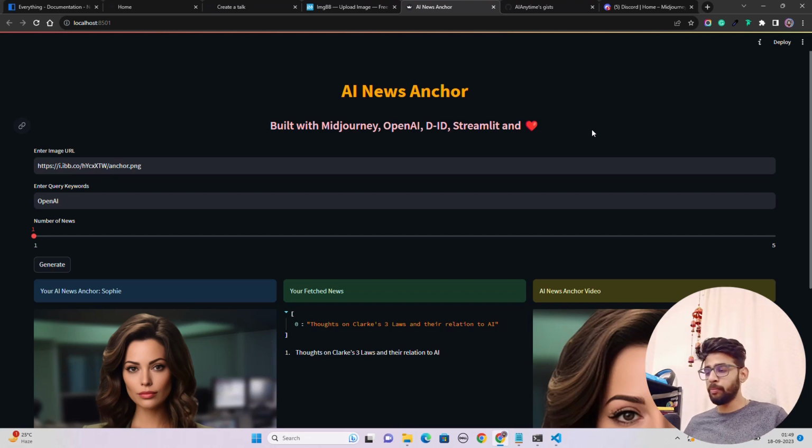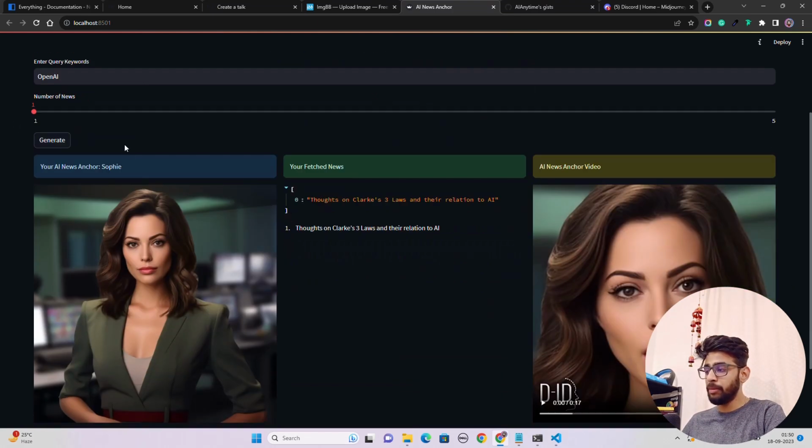Basically they are images from Midjourney, Stable Diffusion or Runway Gen 2, and so on, right? So you have these generative models that will generate the characters or the images for you, and then we'll use some kind of automation with APIs, and then we'll have some kind of news and the anchor will read it for you. So if you see here, I have an entered image URL.